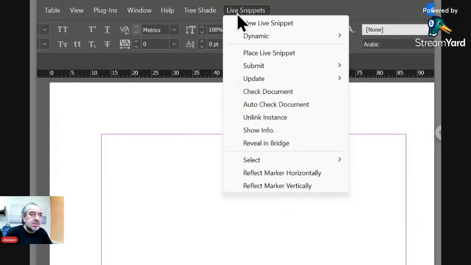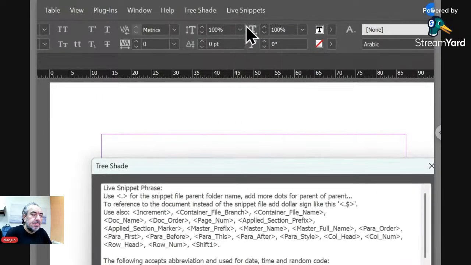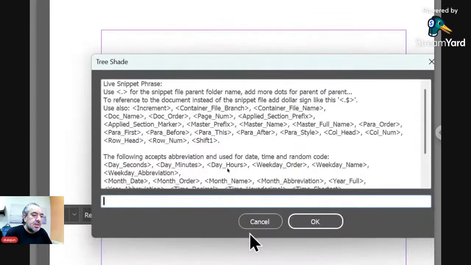So while the text is selected, select a new live snippet, and here write the relative path. Let's say we want to save the text inside the content folder beside the document, and then address. Okay.